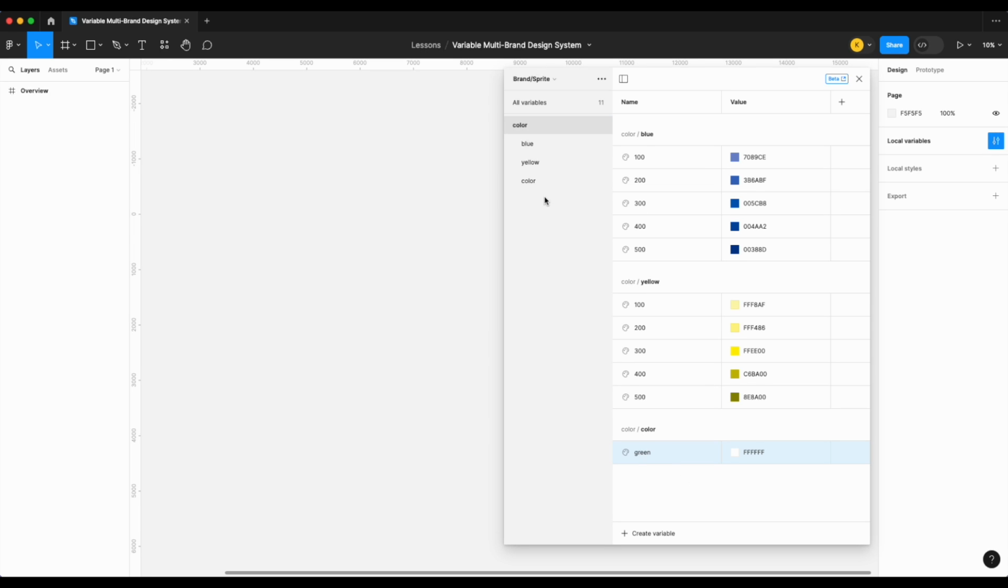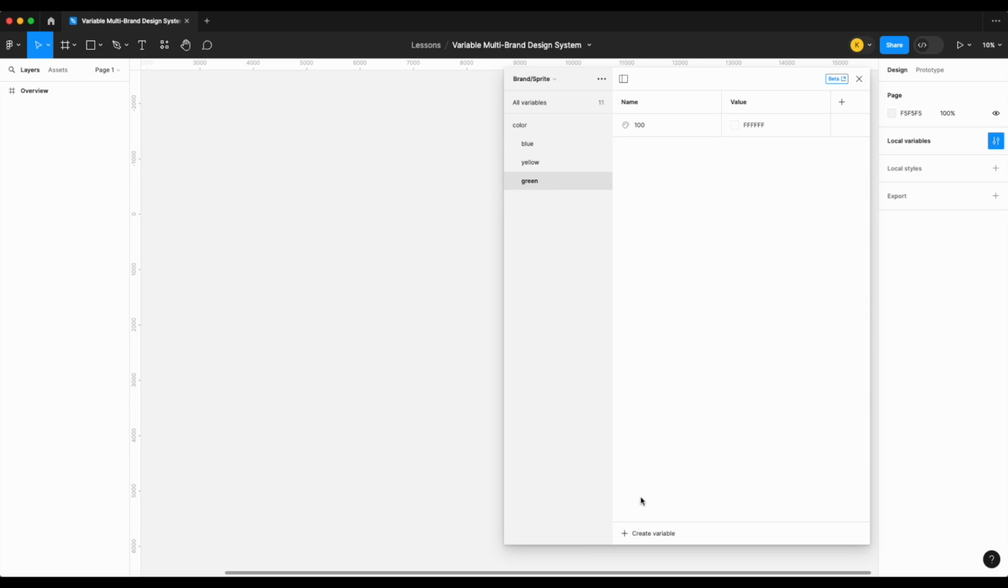All right, so let's then go into our color. So this would be green, and then this will be 100. Let's go into our green then, 100. This will be our 200. This will be our 300. This will be our 400. And then this will be our 500. And this will eventually be the primary color for Sprite. So this will be our 00671D.